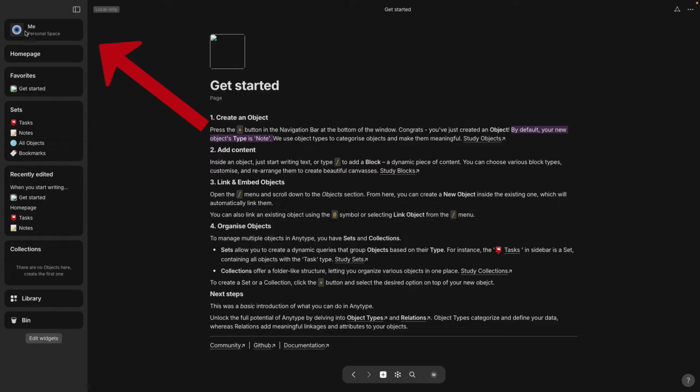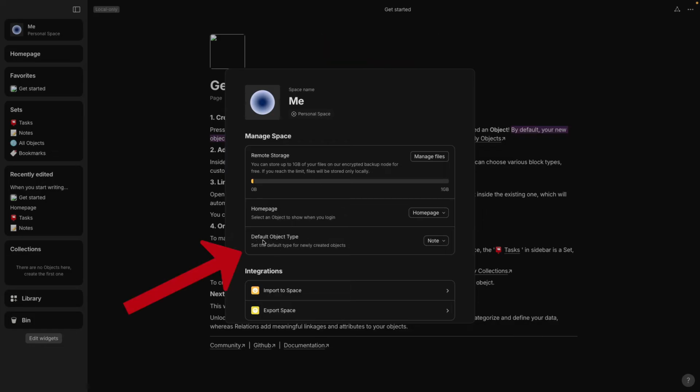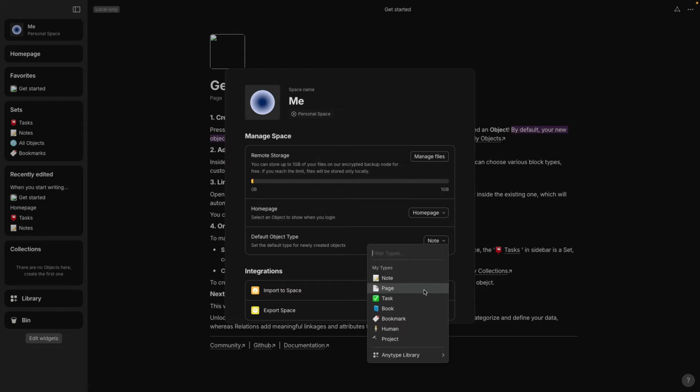we're going to go up to the space, click in the top left. And this is your space settings. These are different from your account settings. And right here, it shows the default object type. So I'm going to change this one to page.